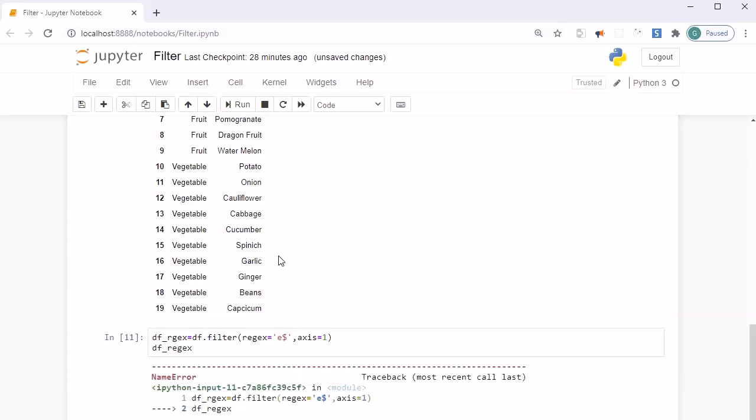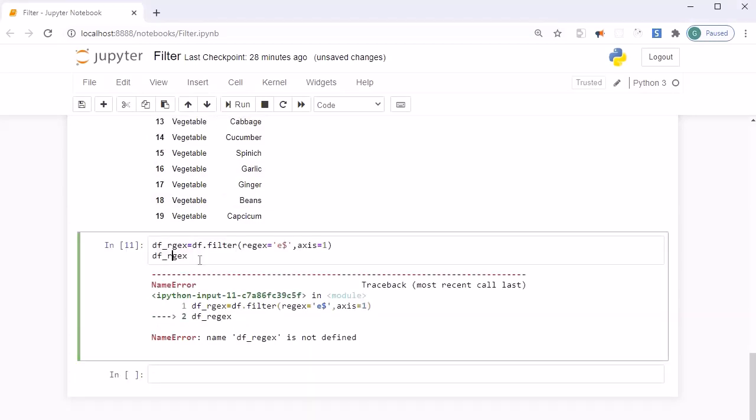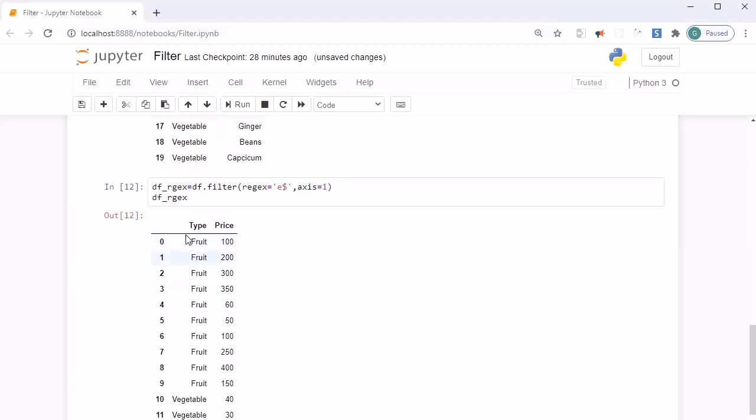Shift enter. It is running. There is a typo error. Sorry for that. Shift enter. And you will find that it has selected only those columns which end with E. These two column labels end with E. So this is about applying the filter on the basis of regex.